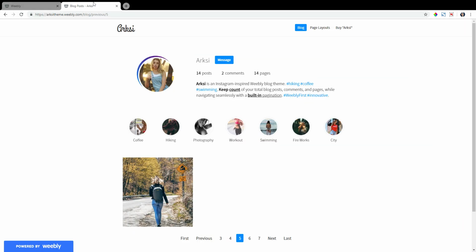Within the information section at the top here, there are blog stats, and the blog stats automatically keep track of how many posts, comments, and pages your blog has. These numbers will automatically update every time you publish your website.